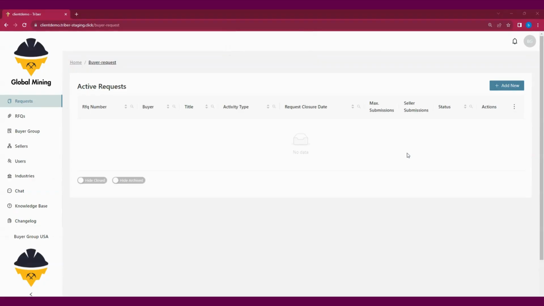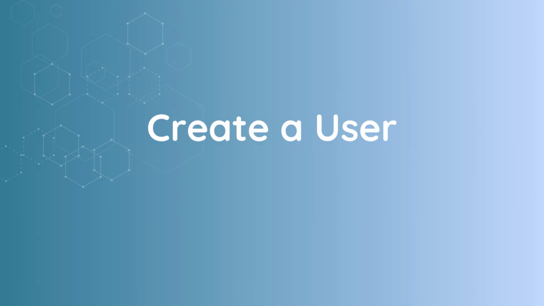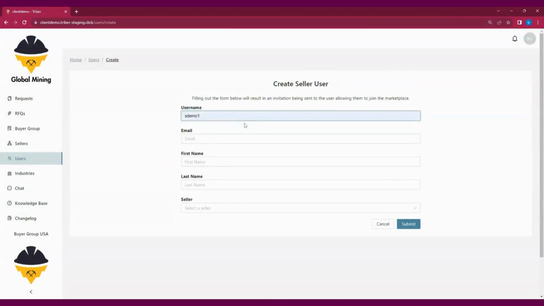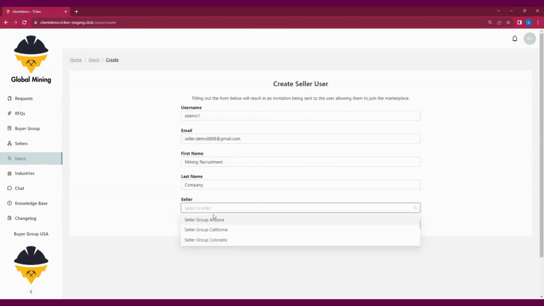Great. Now let's create the seller users who will receive invitations to your Triber marketplace. Go to the user page again and enter their user details. In the role field, select the appropriate seller from the drop-down menu to link the user. This will notify the seller user via email to activate their account.